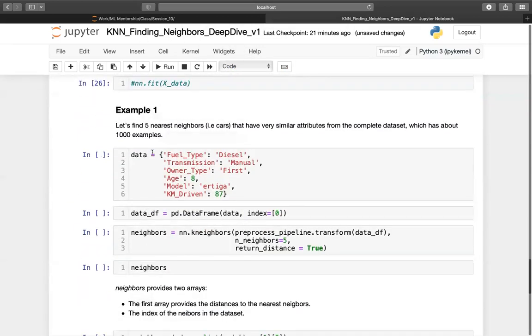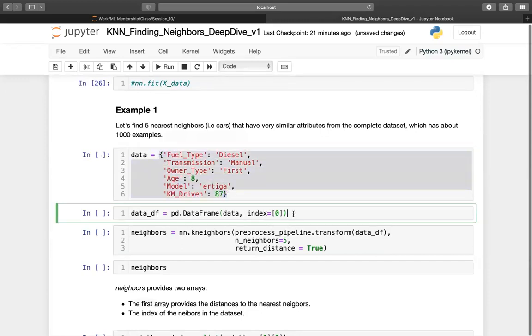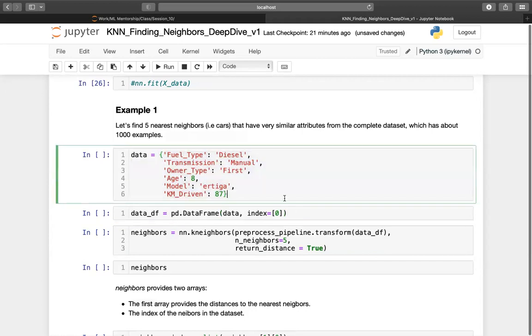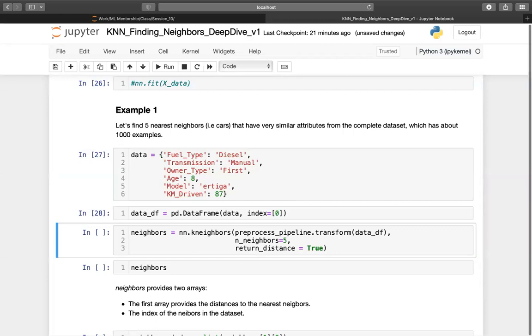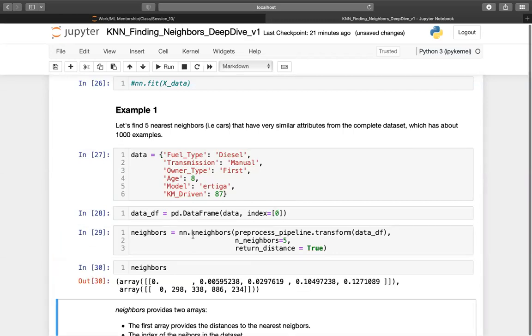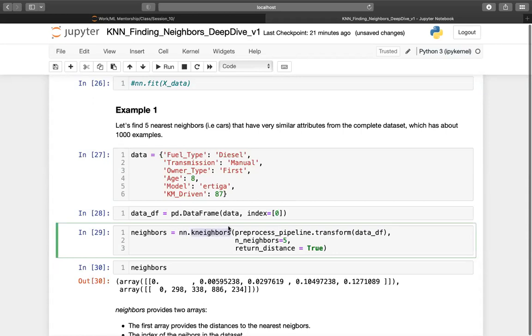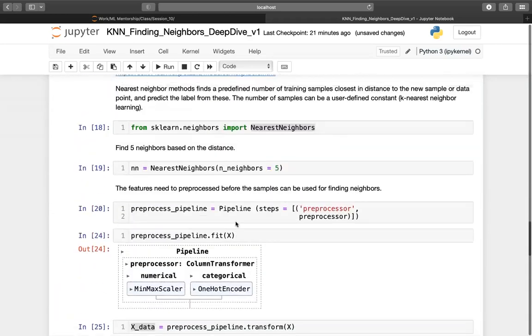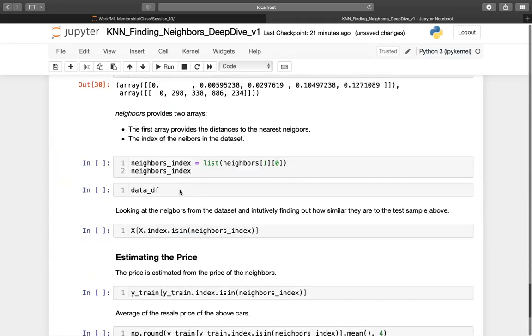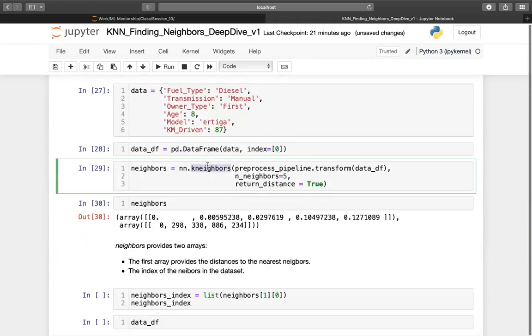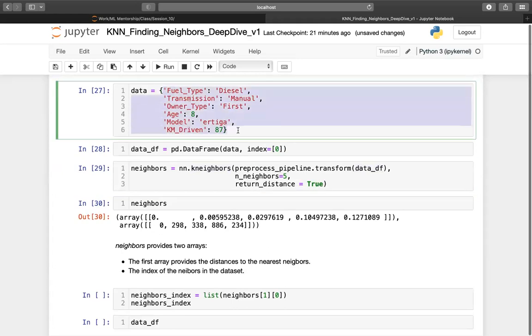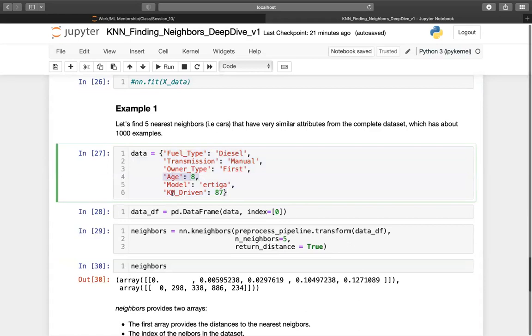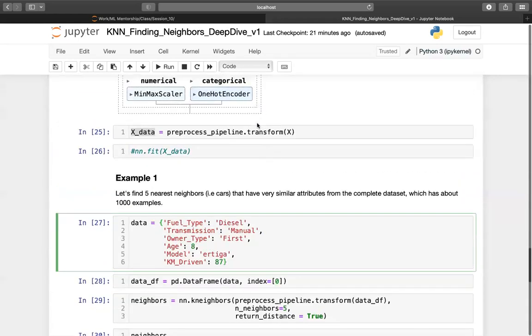So we'll take this data, which is specified as a dictionary, and convert that into a data frame, and then we'll run this nn k neighbors. Here nn is my nearest neighbors, and it has a function called k neighbors. Can you find the k neighbors to this particular data point? We are also transforming it, because this data also needs to be transformed, scaled, age and kilometer driven, because my X data is also transformed.